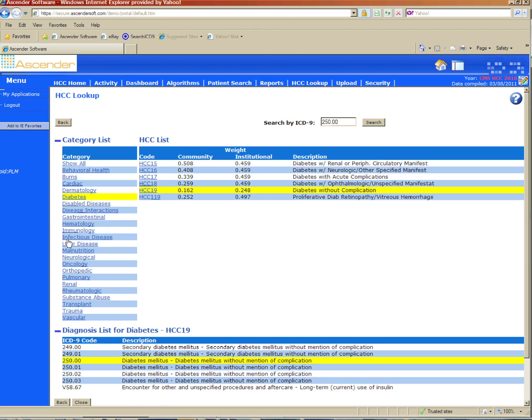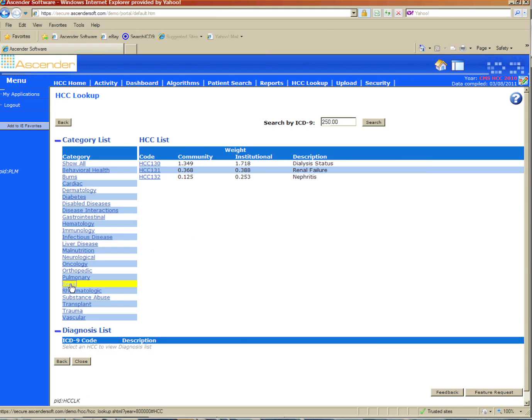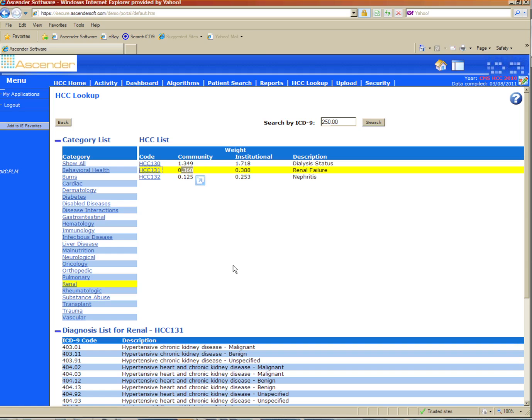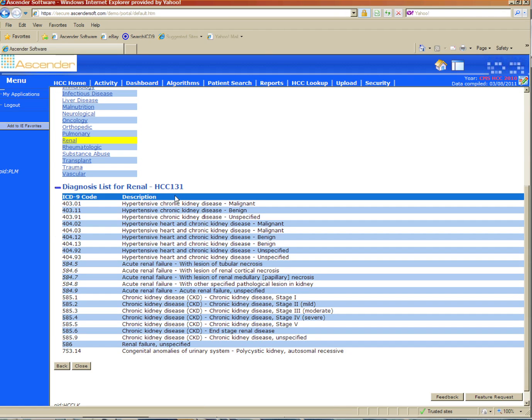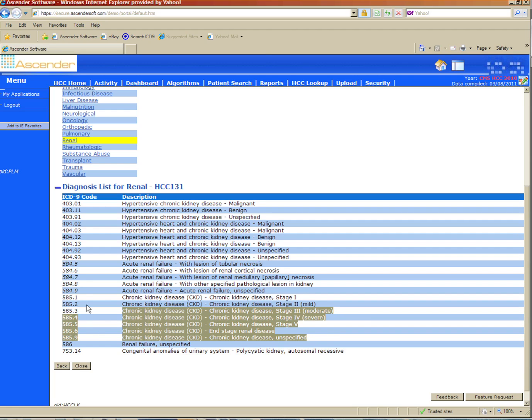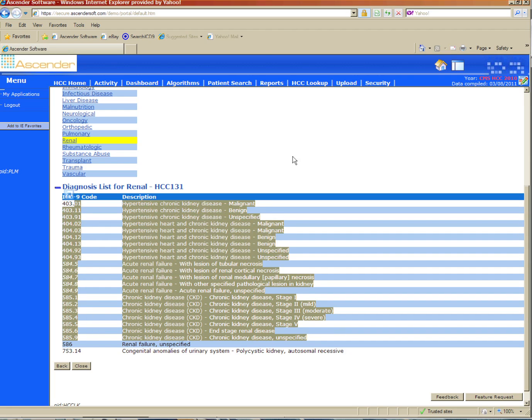You can also go to diagnosis code by category. Right now I'm going to search on renal. And I see HCC 131, which is renal failure. I can see the weight of the score is 0.368. I'm going to click on the link. It will then bring up all codes that fall within HCC 131. This will help you best select the risk adjusting codes for your seniors.